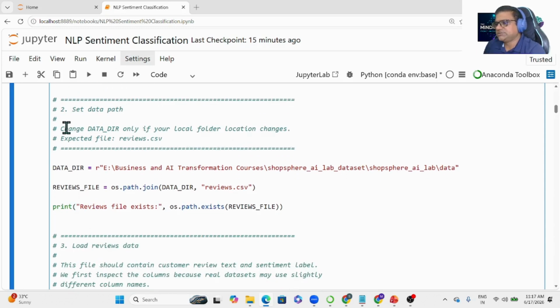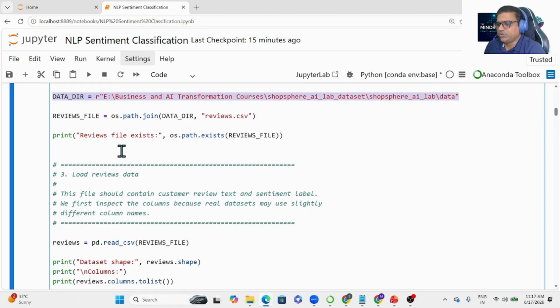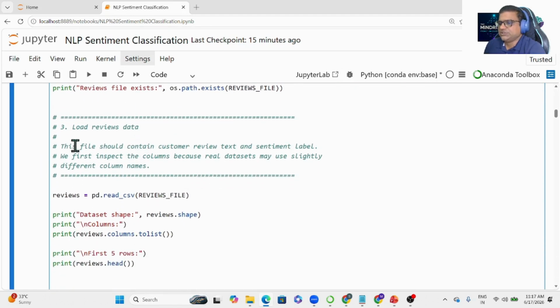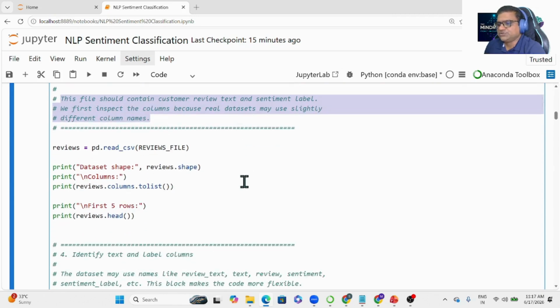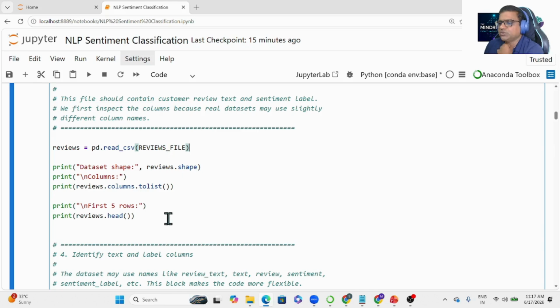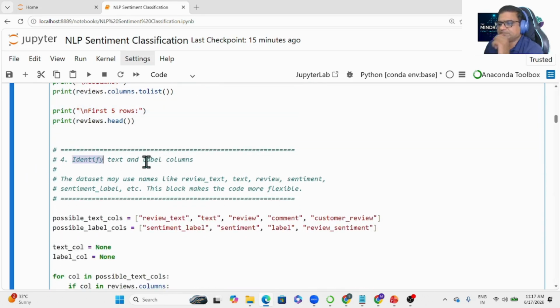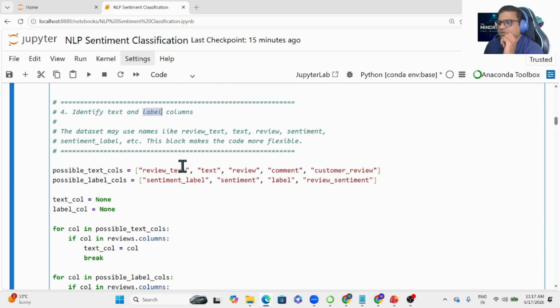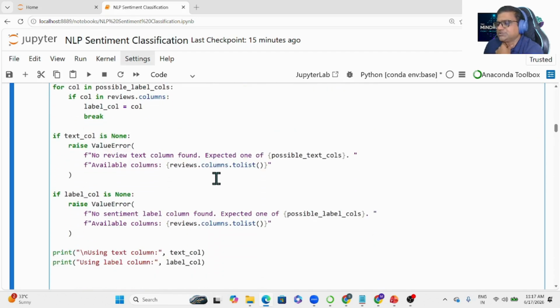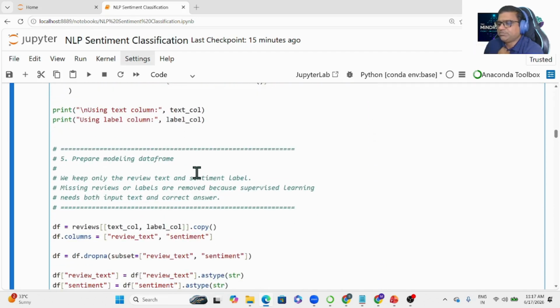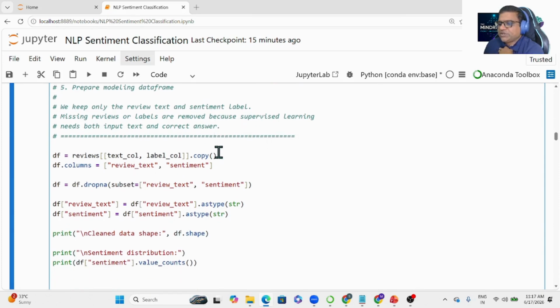So bring in the data, load the data. Please change the directory to where you stored these data sets. Once you load all the reviews, you can print and see the index, the text, and the review labels, positive or negative, the sentiment labels. Then, after the preparation of the data, prepare the modeling data frame.